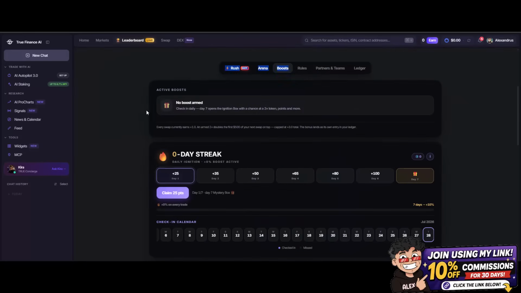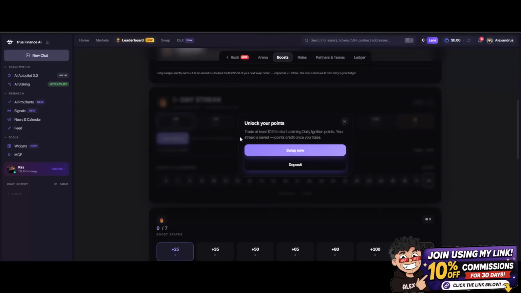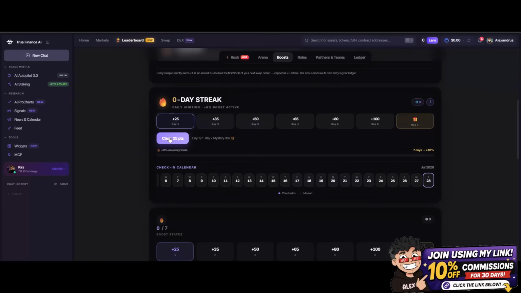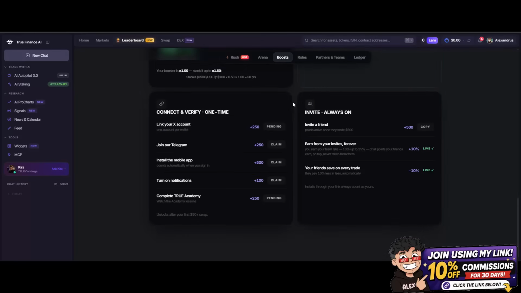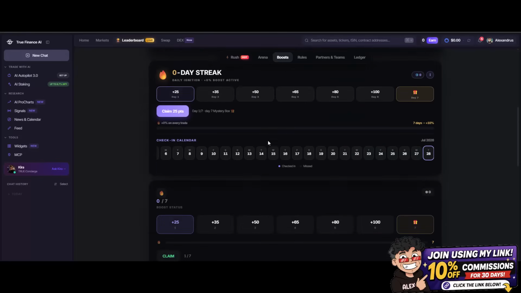You also have the boosts here. As you can see, you can claim your points. You can trade at least $10 to get your daily ignition points, and then you can get some gift, probably more points, I would say. So it's another thing. Then you can also get points for inviting your friends, from joining their Telegram, from linking your X account, as you guys can see. So I have 500 points pending also.